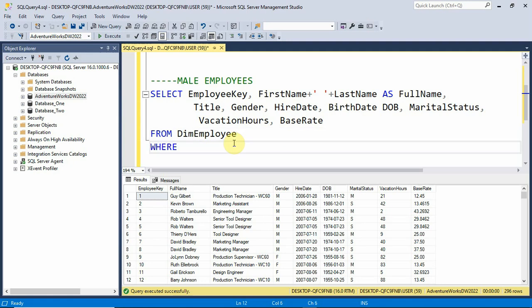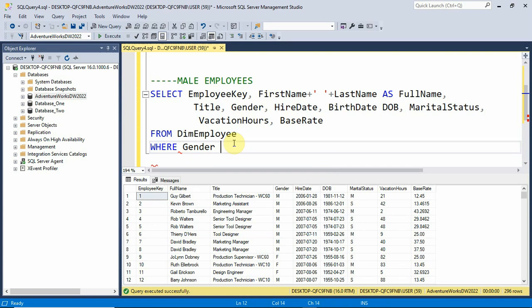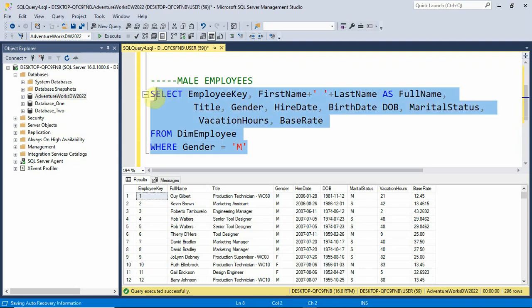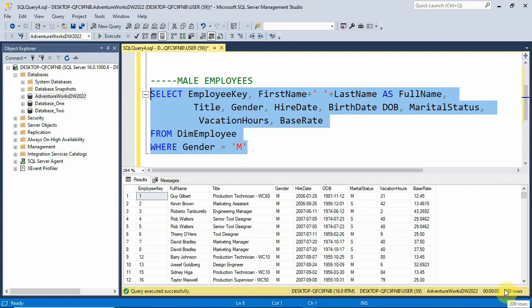We are now saying where gender, because that's what we're considering, where gender is equal to male, because that's M, right? So if I filter this, I now have information on only the male genders. We have about 209 male genders in this particular organization. Okay, so this is how we filtered for male employees in this organization.